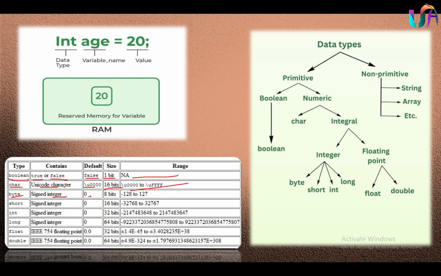A signed integer has a default of 0, and this is 8-bit. The range is -128 to 127. Okay, this is the range, and this is a short. Here the short is a signed integer with a default of 0, and it is 16-bit. The range is -32,768 to 32,767. So these are the ranges, which show the storage capability.